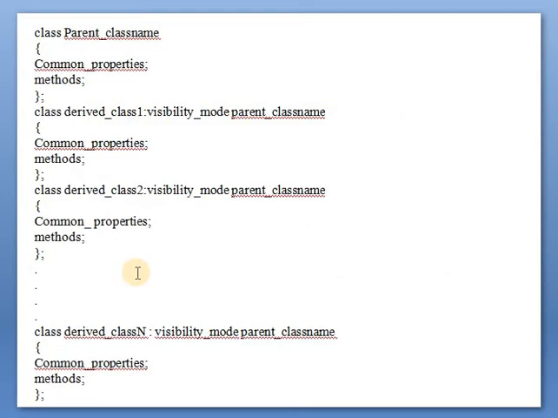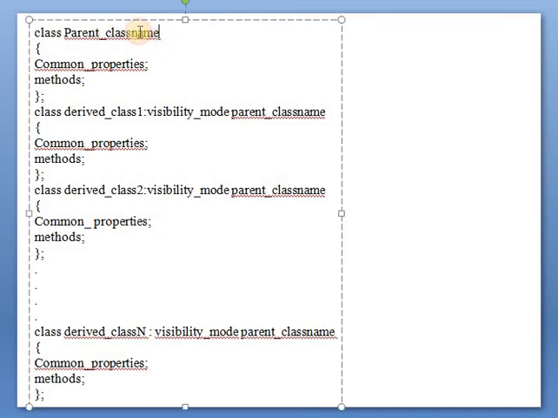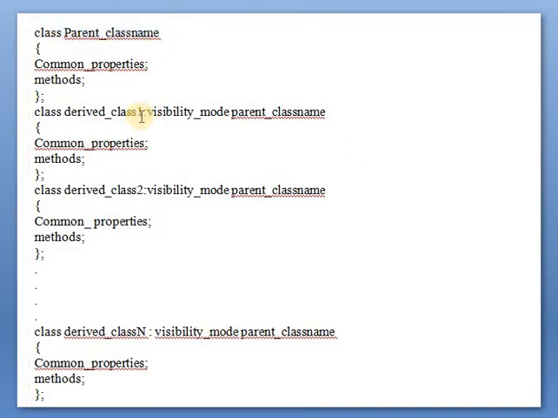Now we will see the syntax of hierarchical inheritance. That is class Parent, the class name. So this is the parent class, meaning the base class, with common properties and methods. Now in a derived class: class Derived1 colon visibility mode, which may be public, private or protected, and the parent class name, which is the same as the parent class name. Here again are the common properties and methods inherited from the parent class.